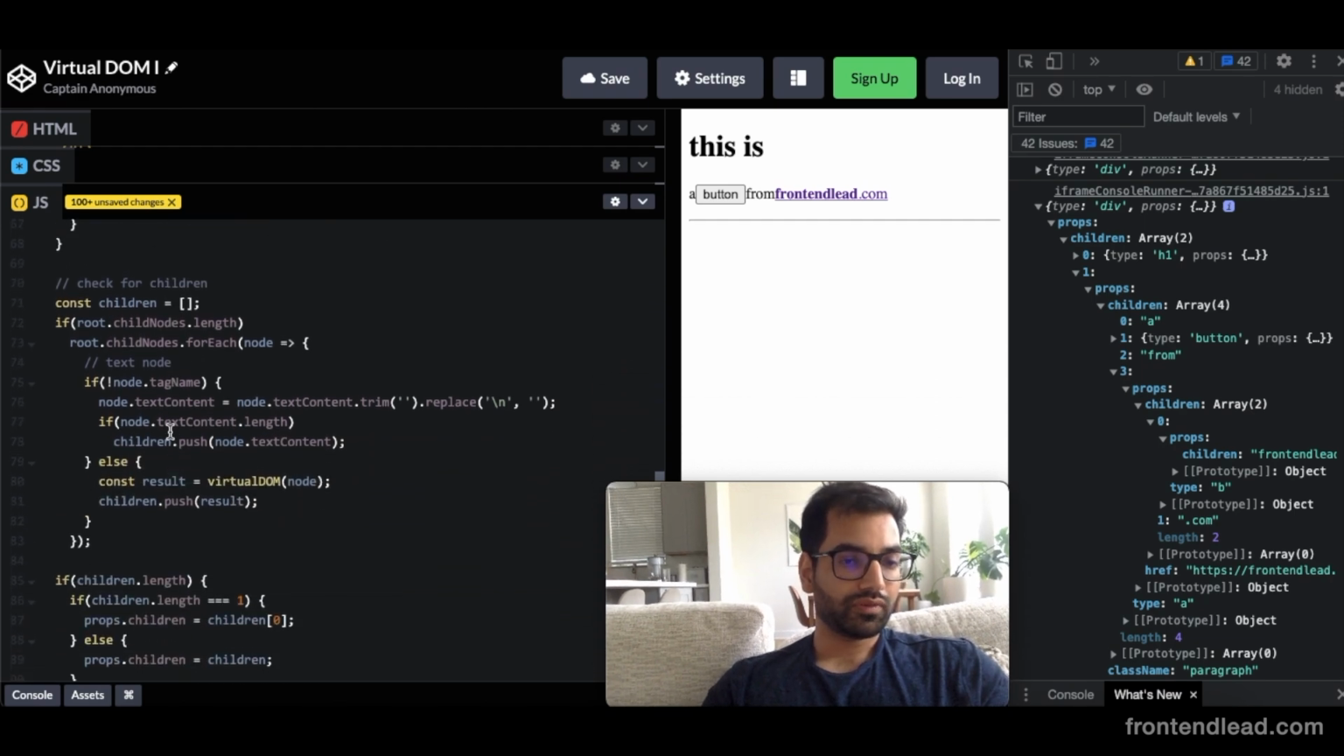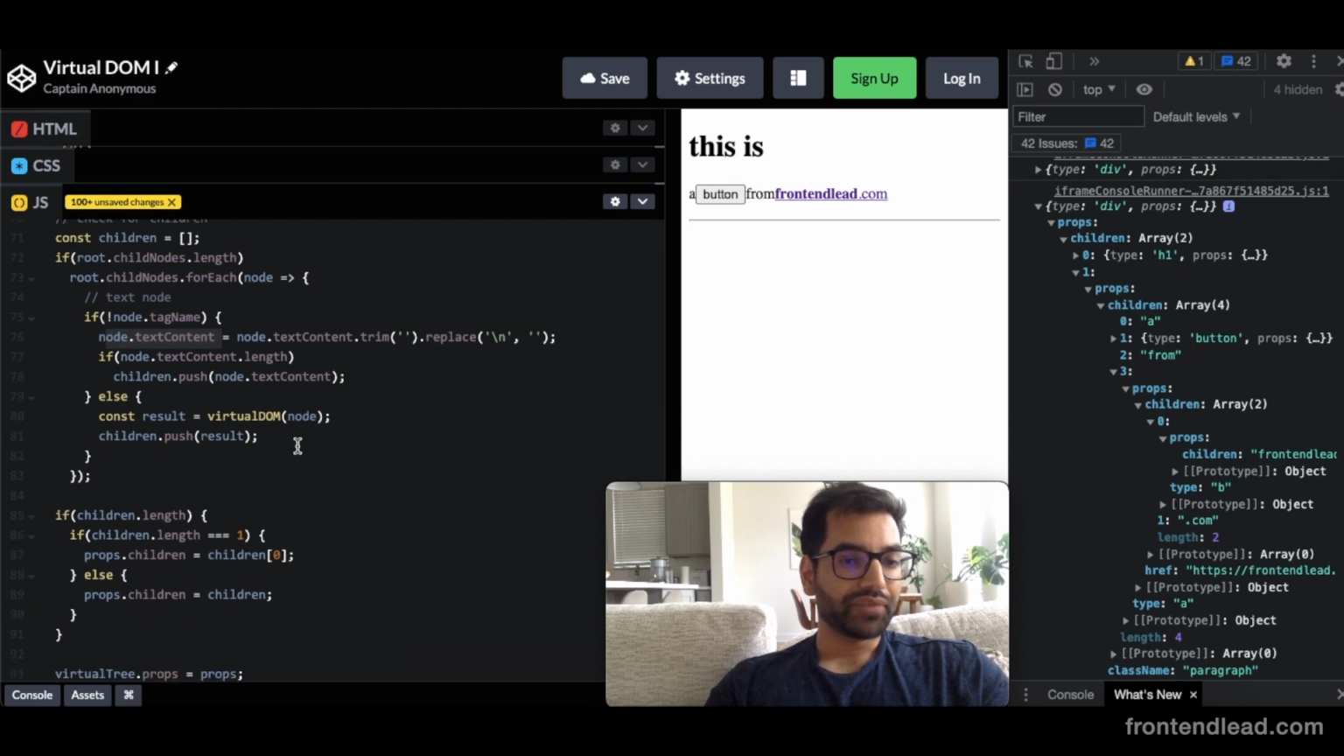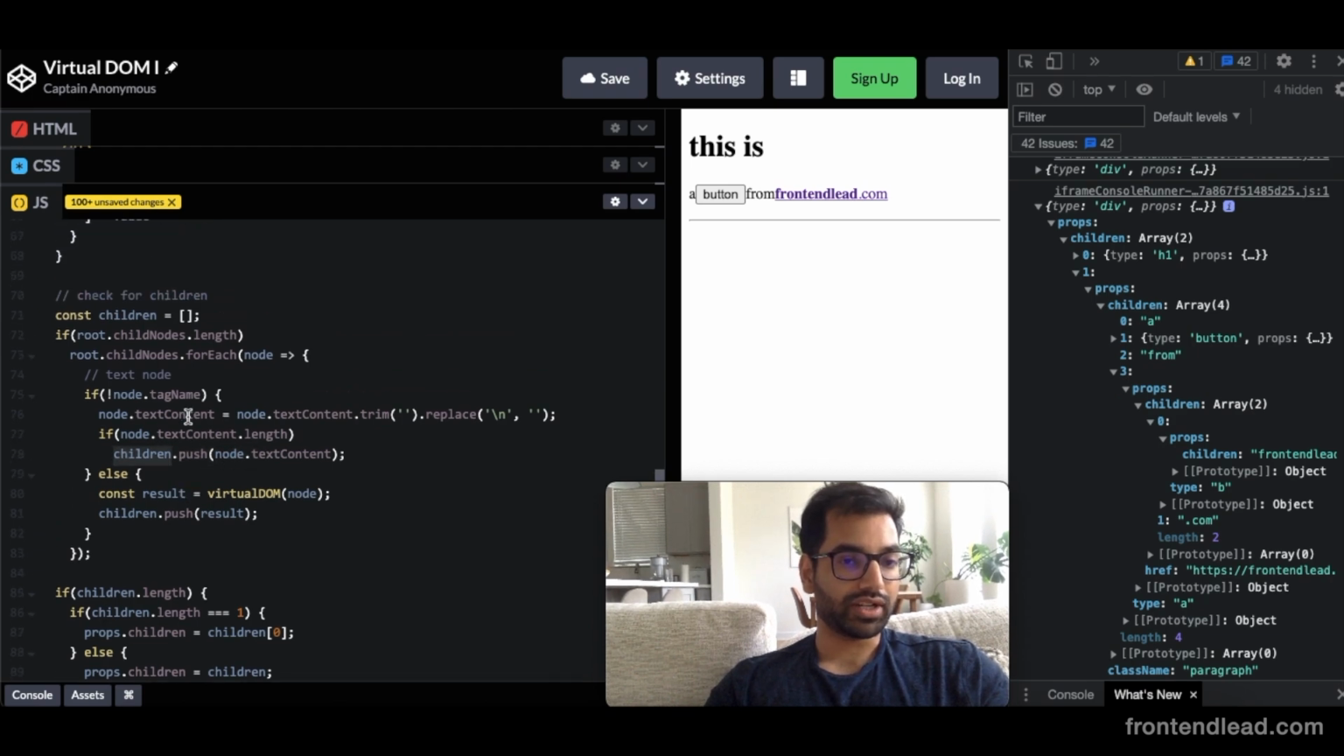Next, we check for children. We create an empty children constant variable. We check if the root has child nodes. If it does, we iterate through it. Then we're checking for node.tagName. That is actually letting us know if that node is a type of text. If it's a type of text, we're replacing the text content of it by removing some of the white spaces and the new lines, so it's a bit cleaner to read. And then we're also checking if the text content has a length, meaning that it's not empty. If it does, we're pushing the text content into the children array that we've created up here.